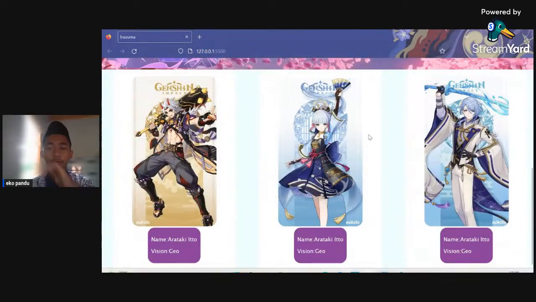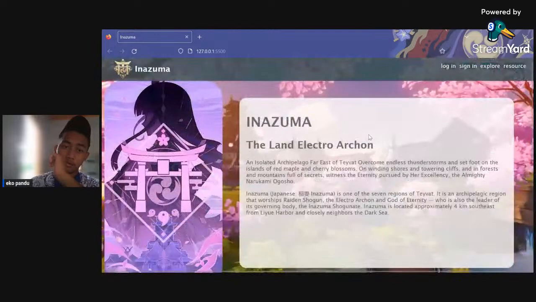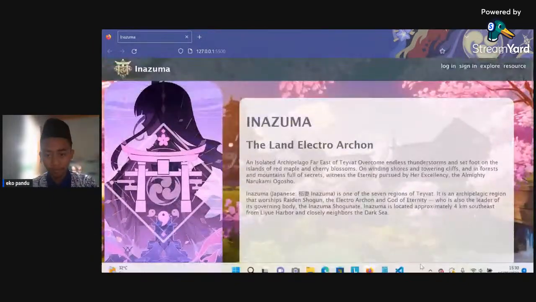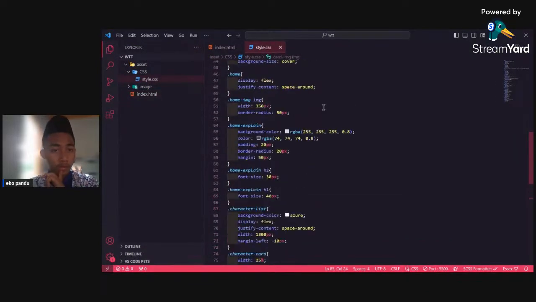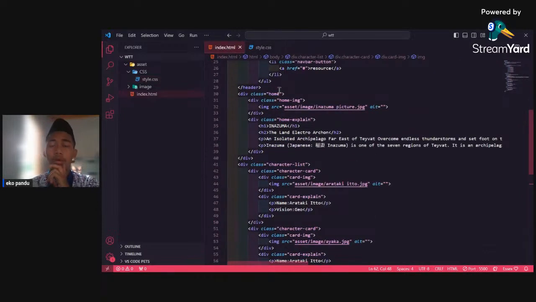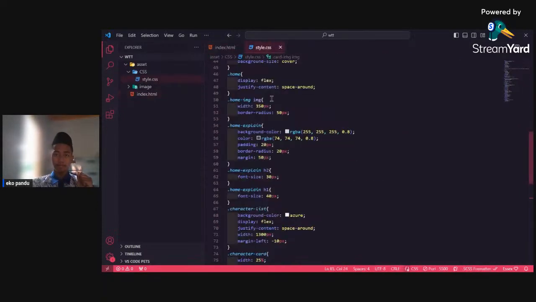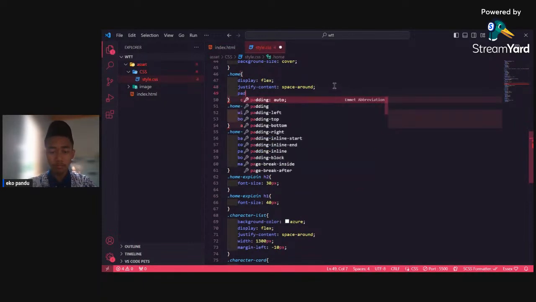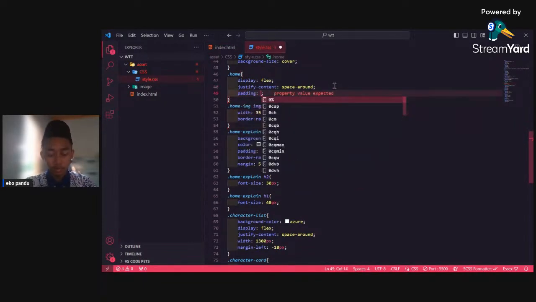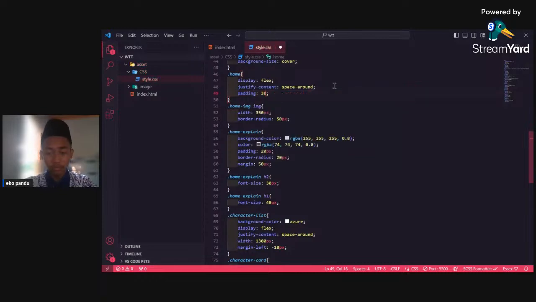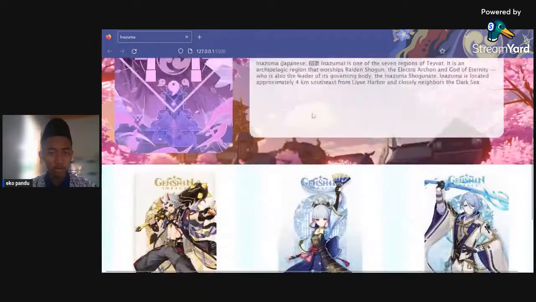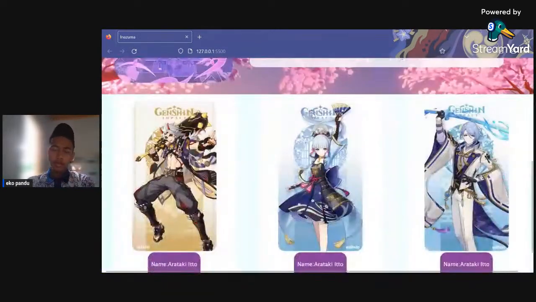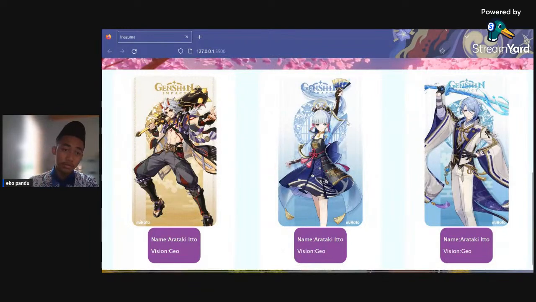Oh, it's already been an hour. Okay, so I'll add some padding over here, maybe around 30 pixels just to make a distance in this. There you go. Okay, there is still action.